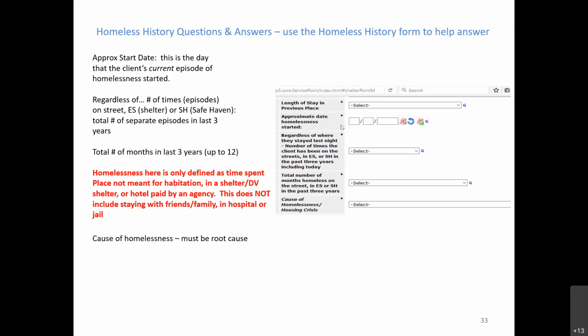This is the client's current episode of homelessness, meaning that if he's been on the street for a year, then this is a year ago, right? This date. If he was on the streets for a year and then for the last 2 weeks, he went to stay at his friend's house and now he's at the shelter, then the date is the first day in the shelter, because he had that window of time that he stayed at a friend's house. Okay, so it is the current episode of homelessness.